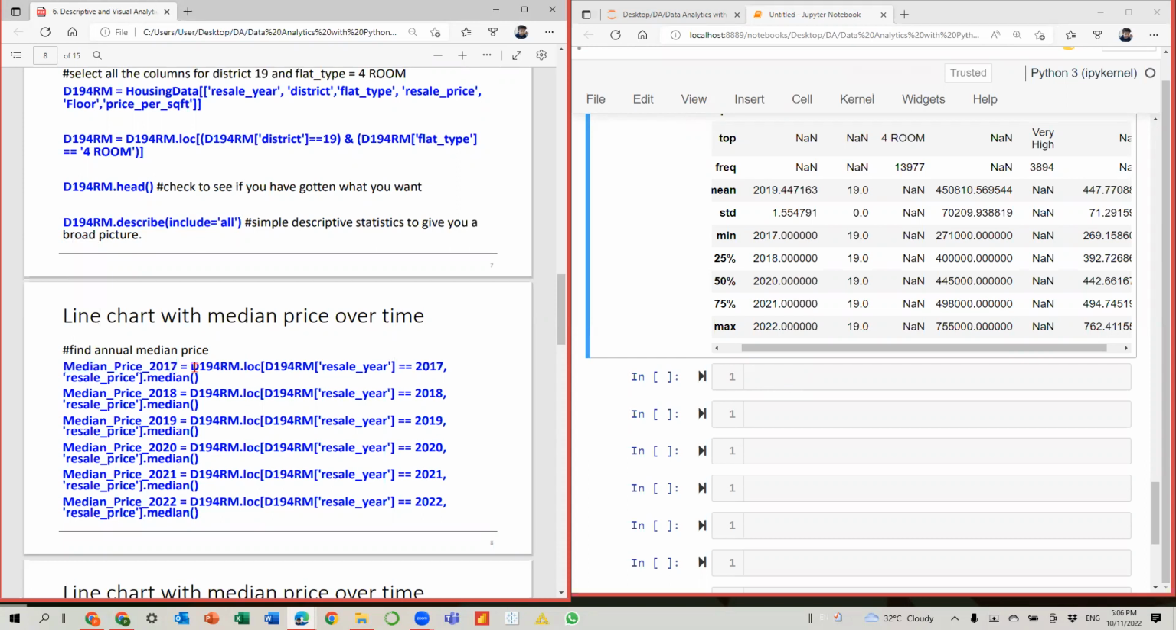And this is from the data frame D19 4 room, whereby the resale year is 2017. If the resale year is 2017, we combine them and then we find the median. So we'll come up with a number, the median price in 2017. We're going to do that for 2018, 19, 20, 21, and 22. So we compute the median price for these years.